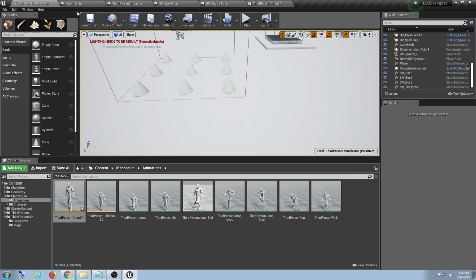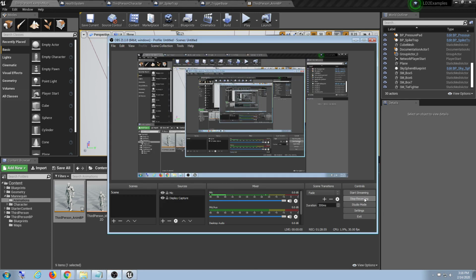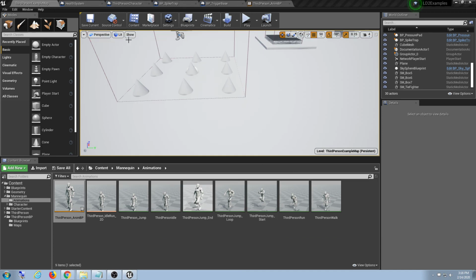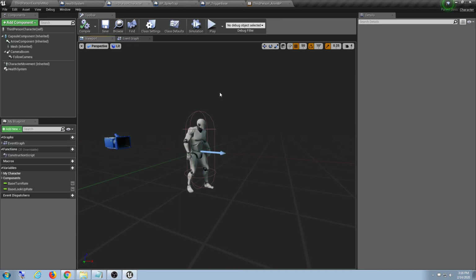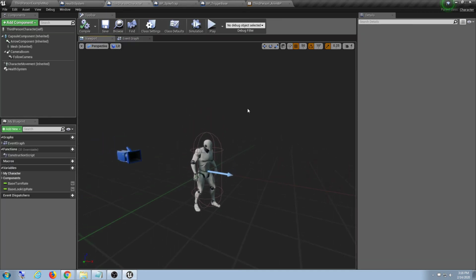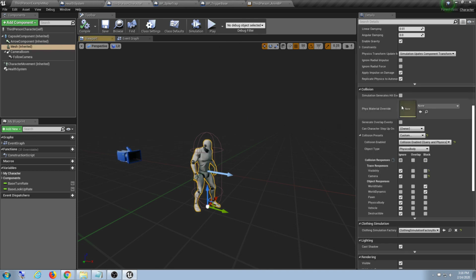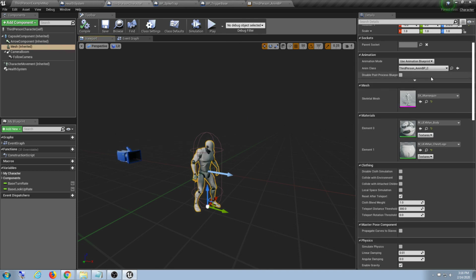So for this right here, since this capsule character is already set up for you, is there a way to change the mannequin without having to do a whole new animation blueprint, new character capsule, and all that? Is there a way to change this one specifically, that mannequin? Yeah, you can swap it out. You've got all the settings over here.